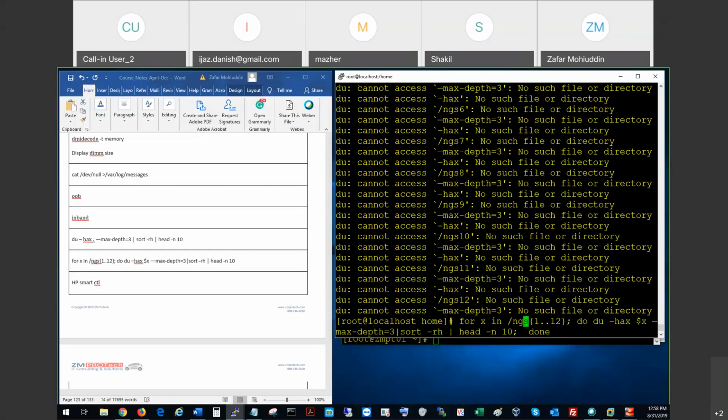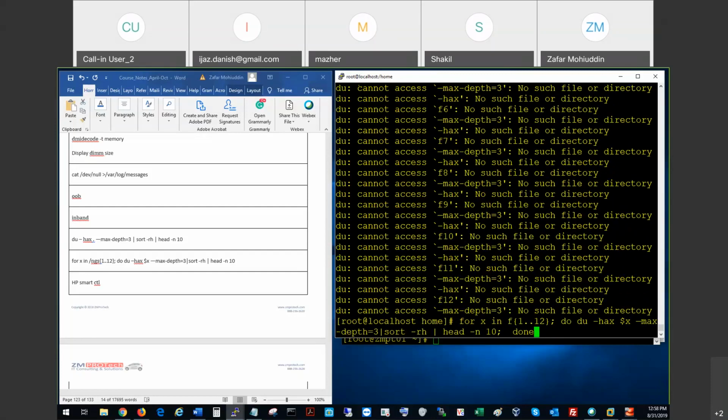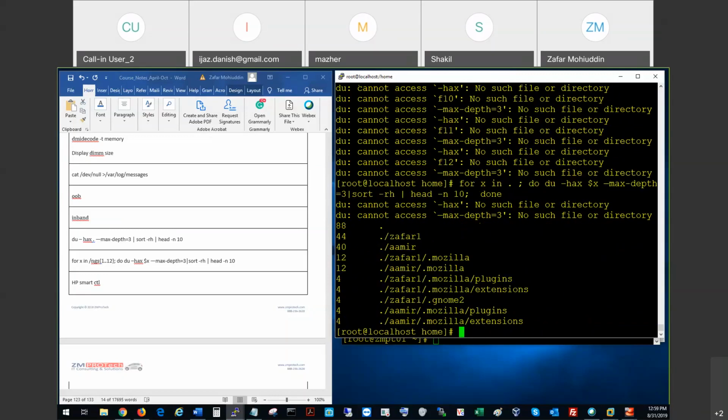I'm creating a folder in here. Oh, actually, what it's doing is, this command is actually checking the size of the files in here. So this is a very good command. You should keep it handy.